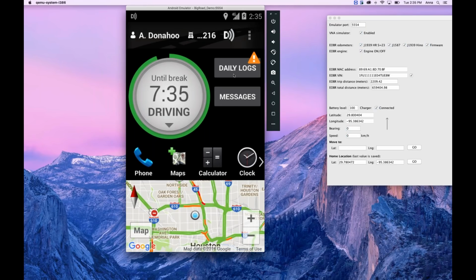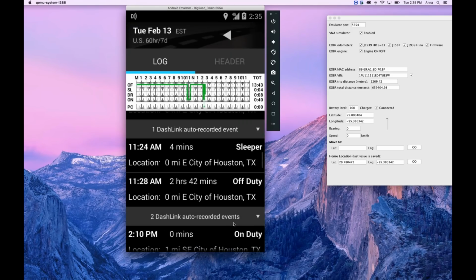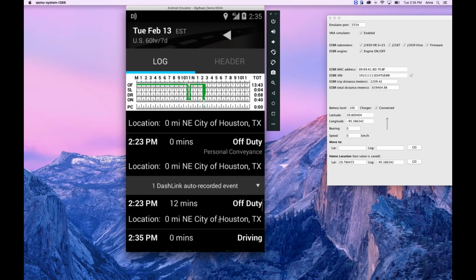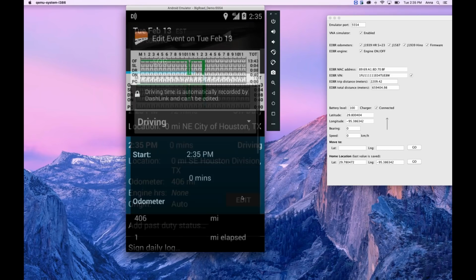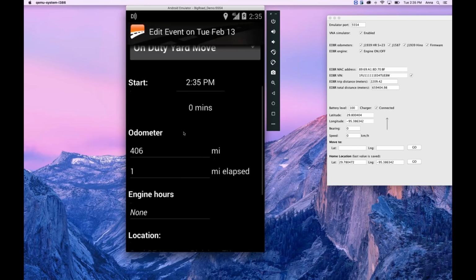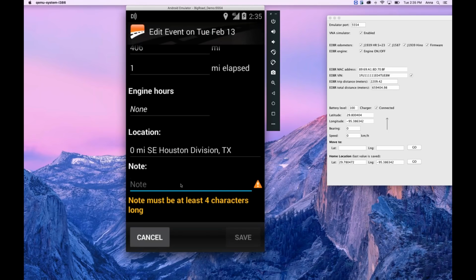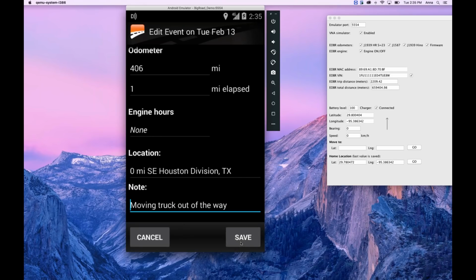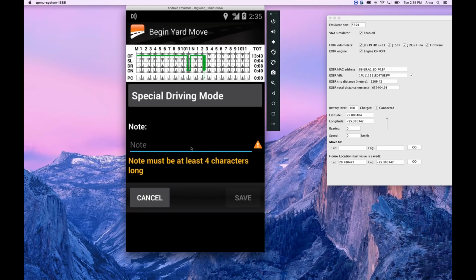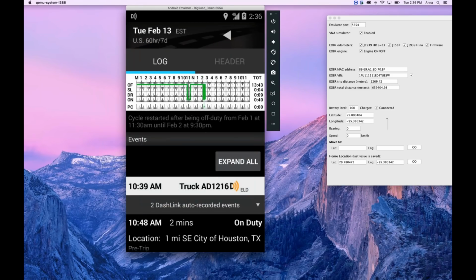I'm going to go into my logbook. Go to view logs. I'm going to find that driving event here. I'm going to select it and click edit. And I can switch this over to off-duty driving or yard move still. Just make sure when you do that you are leaving a note because that requires a note. So that was a good point, Carol. Thanks for bringing that up.